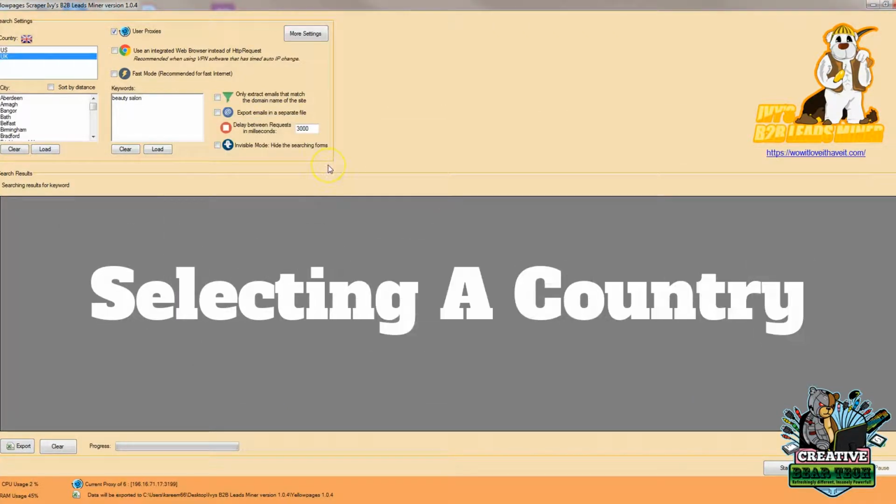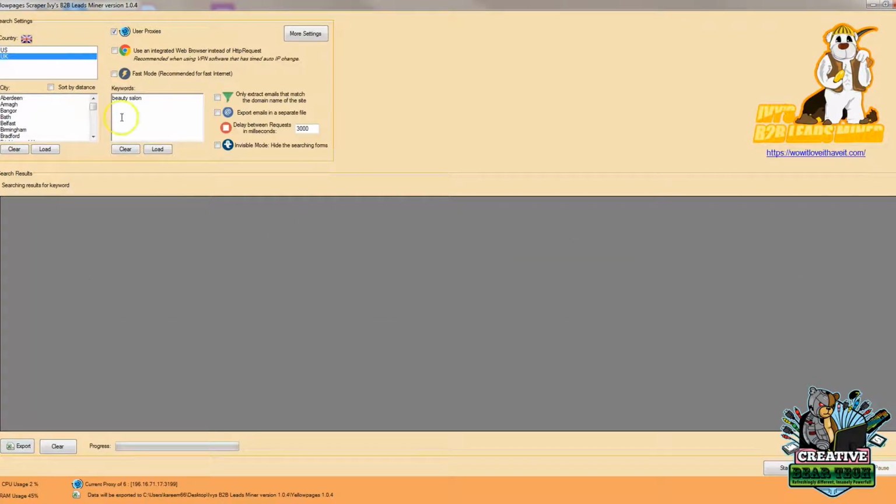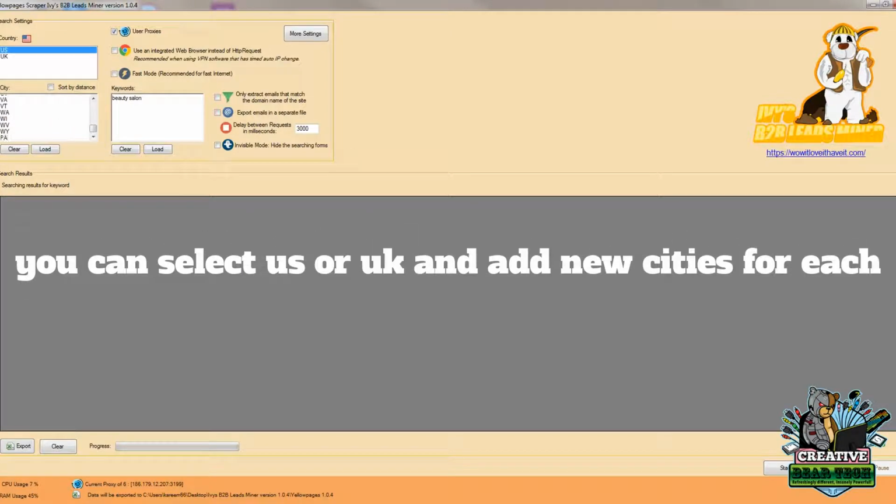Now that we have our proxies configured, we'll want to select the country and the corresponding cities. We can do this by going up to country here and highlighting either US or UK. Once we do that, we can see cities that will populate below. We can also add new cities by simply typing here if we think we're missing one or there's one that we'd like to scrape from.